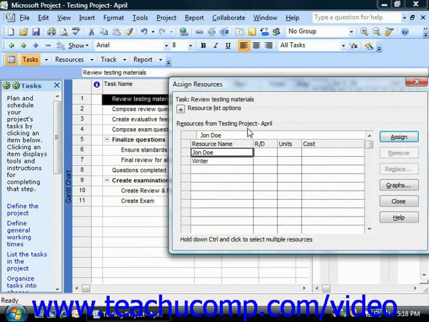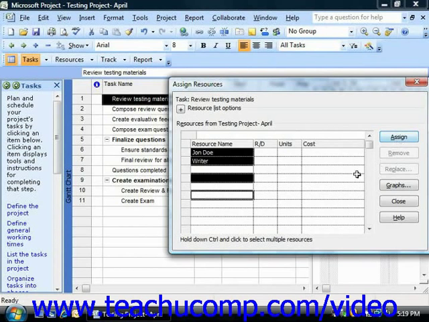Next, you would select the name of the work resource that you wish to assign to the selected task from the list shown. If you would like to select multiple resources at the same time, you can click on the first one to select them, and then hold down the Control key on your keyboard, and then click on the other assignments that you would like to make within this dialog box. You can then click the Assign button once you've selected the resource or resources to assign to this selected task.